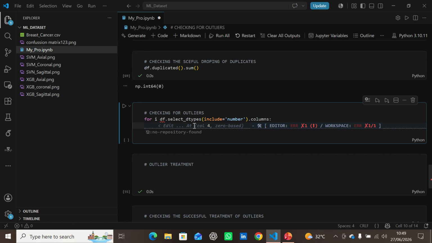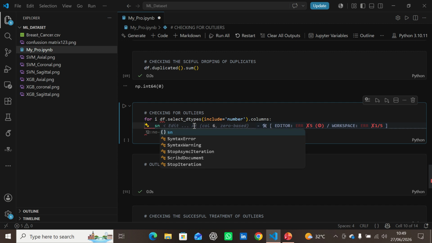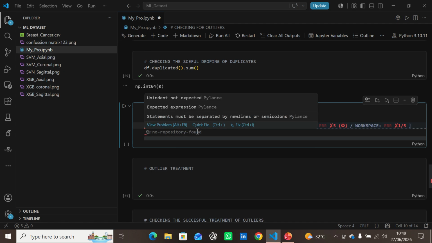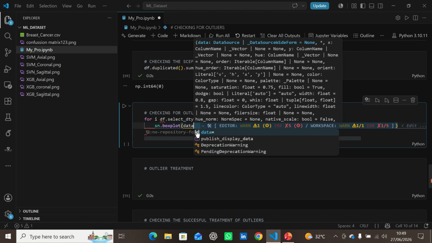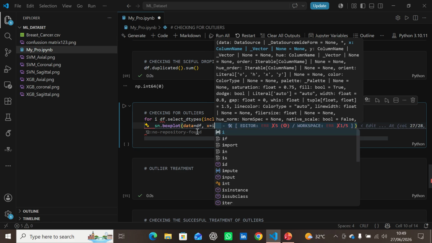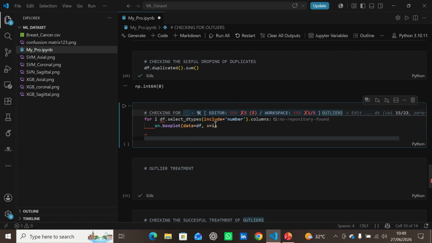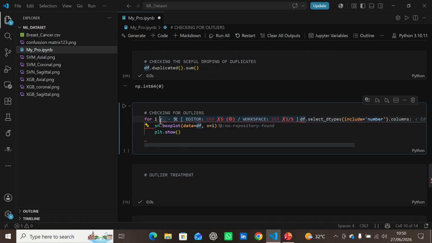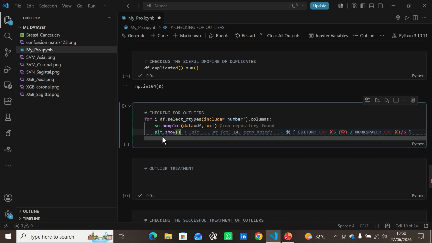So this is exactly what we're going to do. The next thing is that we are going to plot the box plot using sns, because we imported seaborn as sns. We have boxplot because we need the box plot, and then from there we open bracket. Let's store this in data equals df, comma, and then x here will be equal to i. Those are some of the things that we need, and next, plt.show().